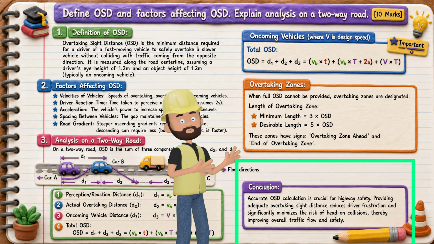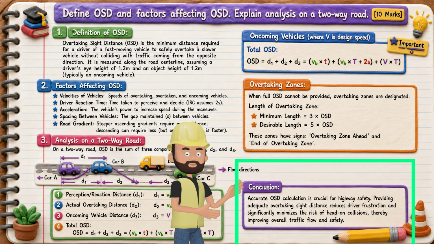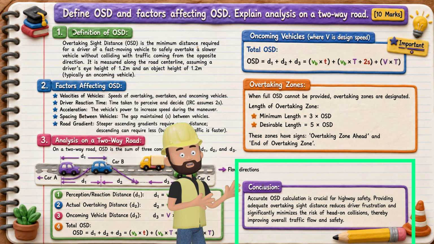Conclusion. To conclude, accurate OSD calculation is crucial for highway safety. Providing adequate overtaking sight distance reduces driver frustration and significantly minimizes the risk of head-on collisions, thereby improving overall traffic flow and safety.